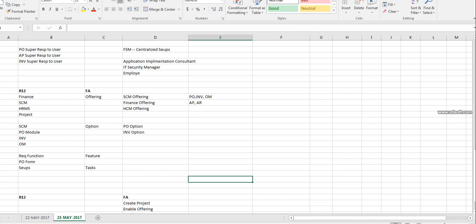But in R12, all these purchasing transactions happen within the operating unit. Yes, yes. So like that, a few changes are there. But even if you see SAP also, requisition is requisition only. There is no change in requisition. Maybe their way of behaving and way of data may change, not the functionality, right?